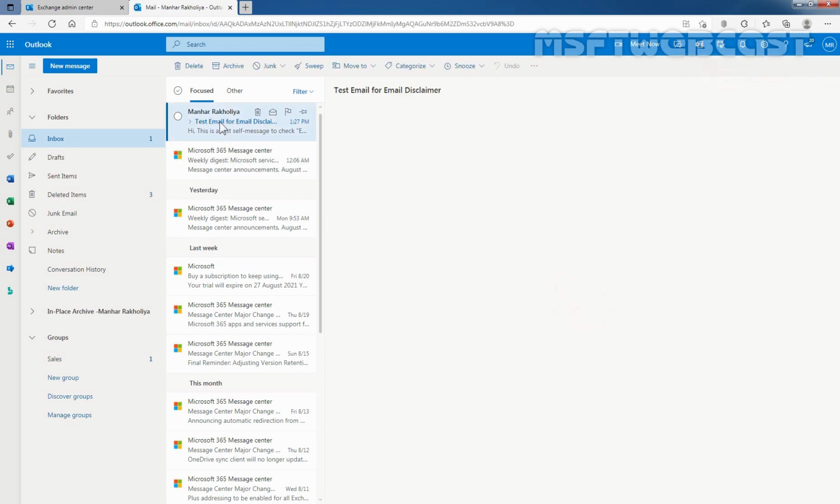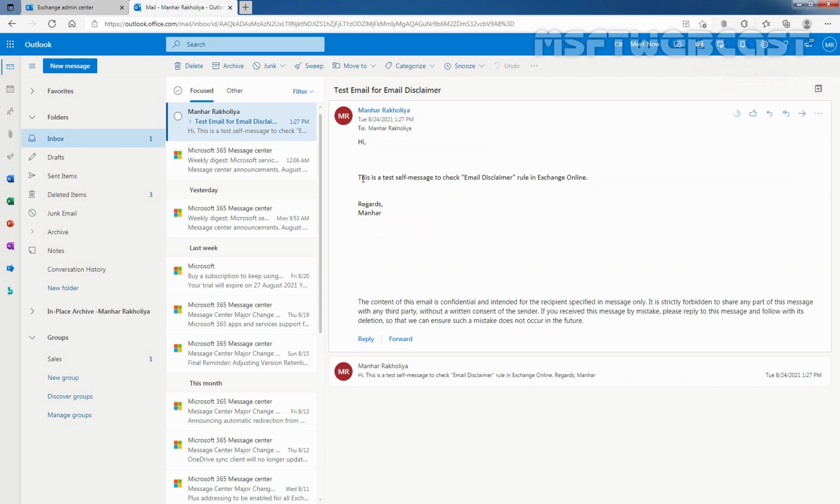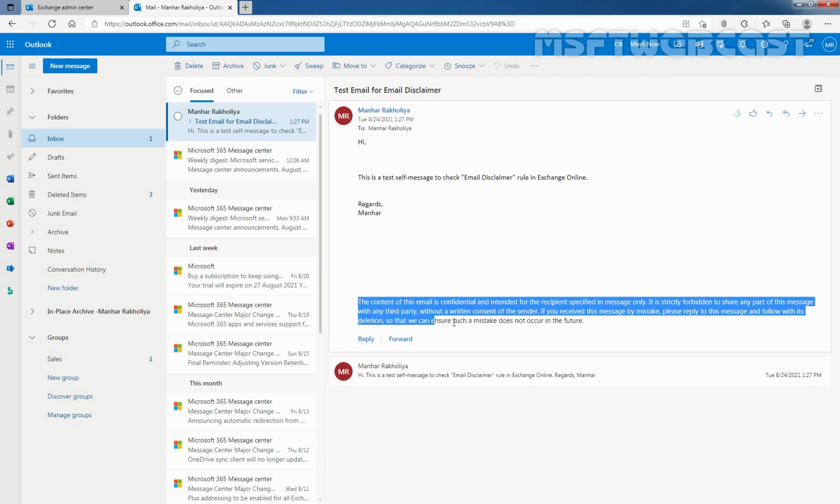Let me click on this message. And here you can see this is the message which we have sent. But here you can see this is a disclaimer which is attached to this message due to that mail flow rule. So that concludes the video on how to configure an email disclaimer using a mail flow rule in Exchange Admin Center.